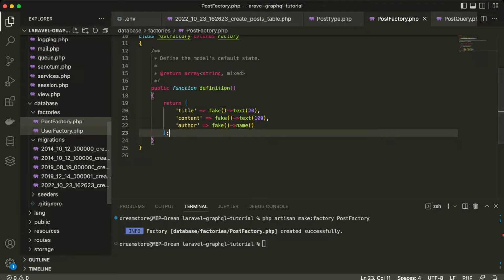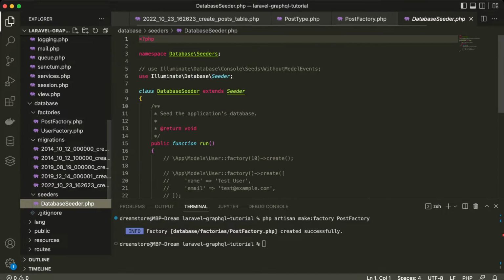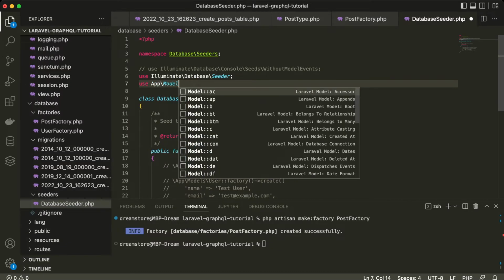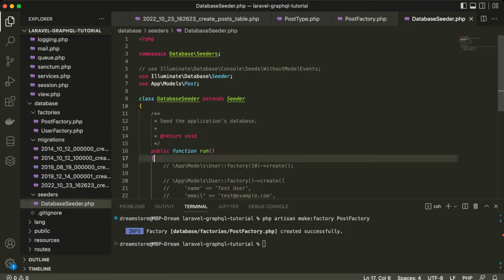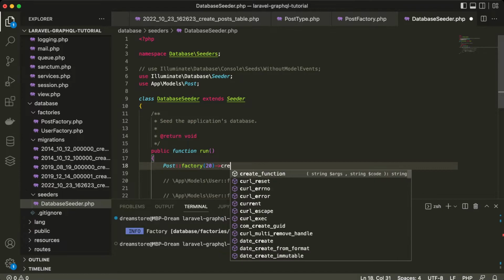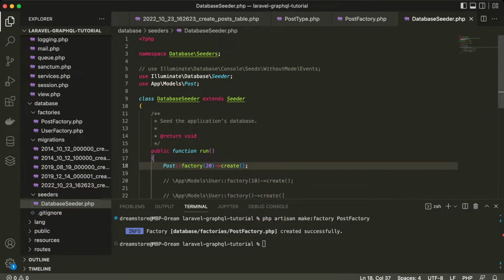And now we can go to the seeders, and we can open database seeder, and we can include here post model. And now we can call post model, and we can also call factory that we just configured, and we can create 20 posts. So now let's type php artisan db:seed, and I think that it will work now. So don't forget also to start local server of the app.